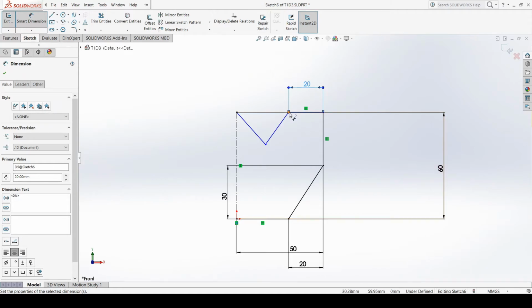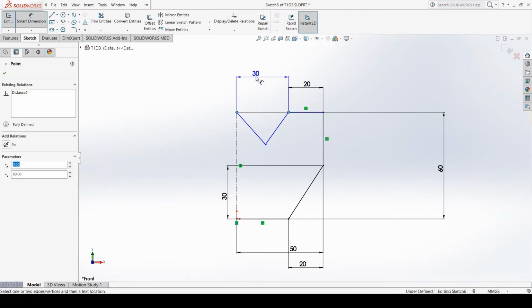The total width of the notch is, if you click here, 30. As you see, SolidWorks will automatically detect it as 30 millimeter, because we have already set the half width of the figure as 50 millimeter. If this is 20, then SolidWorks will automatically select it as 30 millimeter.